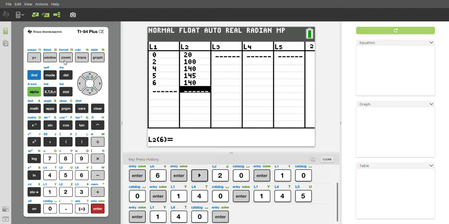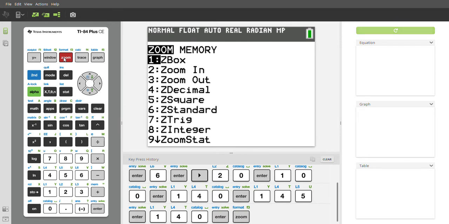Next up, we're going to come in here. We're going to hit zoom. But this time, instead of Z6, which gives you the normal positive 10 and negative 10 in the X and positive 10 and negative 10 in the Y, that nice centered graph that we're all used to and use all the time, what we want to do instead is, well, we were under the stat button when we were doing that. So we're going to hit 9 down here for zoom stat.